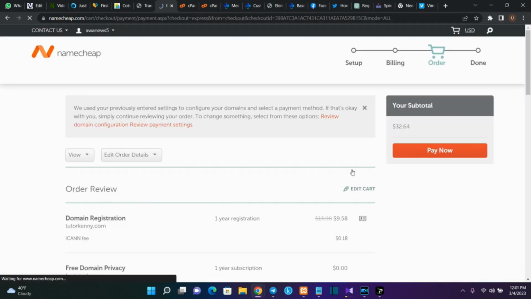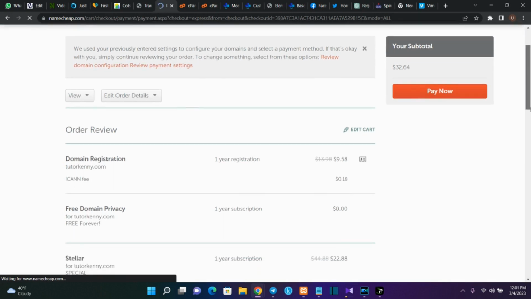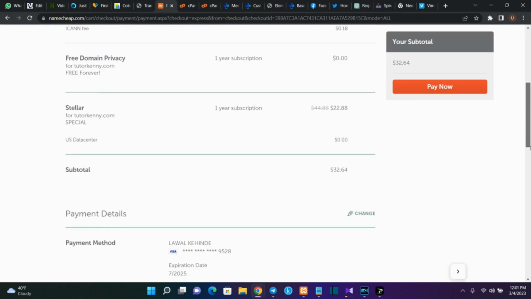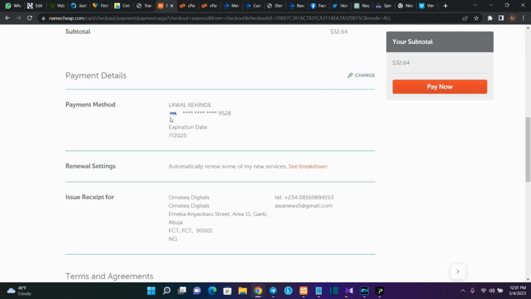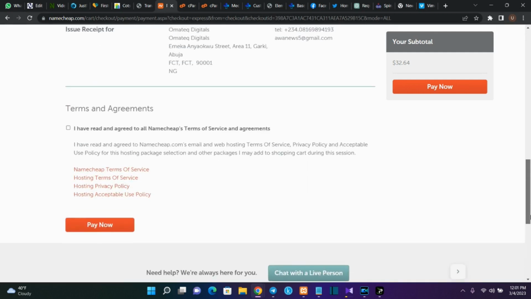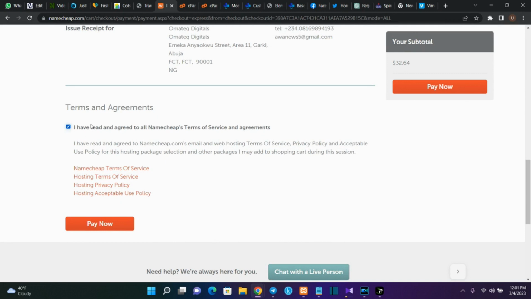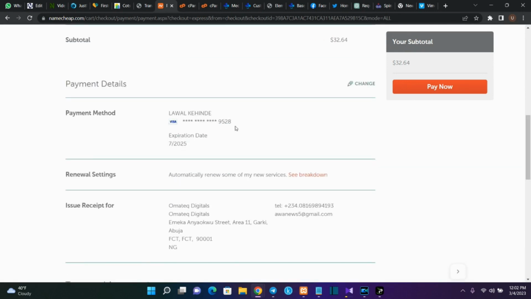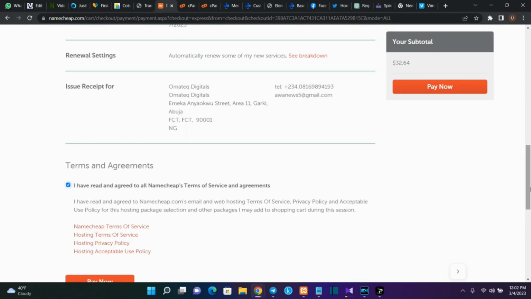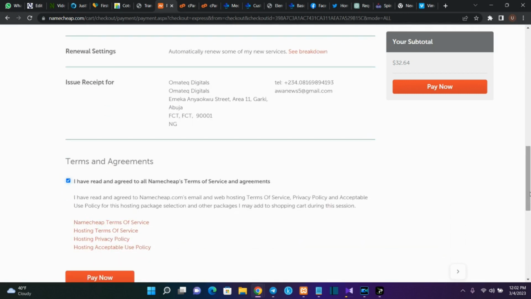Now it will take you to your final checkout. Now you have to check the details of everything and make sure everything is okay. Now I have listed and included my debit card. So what I'm going to do, I'm going to hit terms and condition and I will pay now. So what you're going to do, you go to add your card. If you are using credit card or debit card, you add it, and the next thing you pay. Now once you pay, they are going to send you an email that will contain your hosting details.